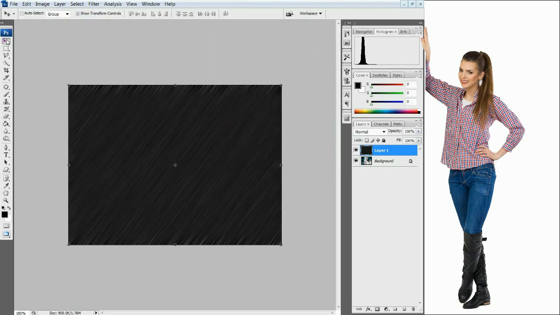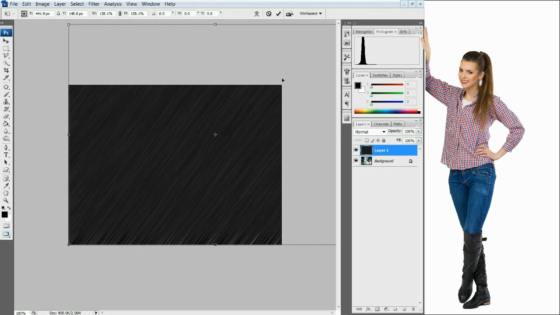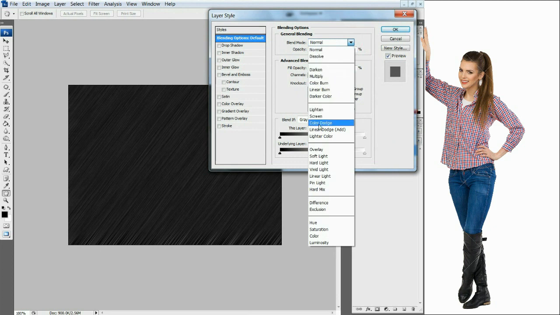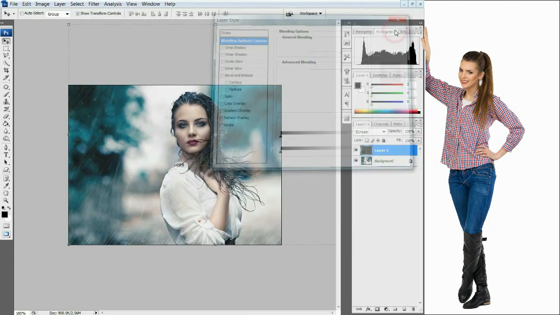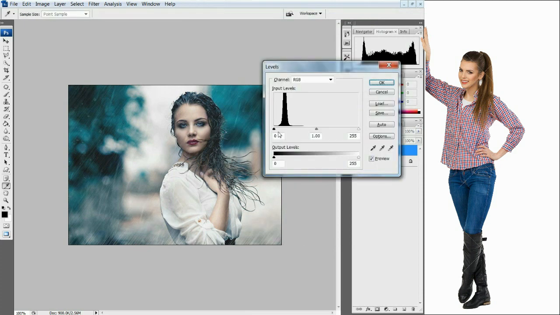Select the Transformation tool and make your layer bigger. Double click on your layer, then change the blend mode to Screen. Now press Ctrl and L to set the real contrast like rain, and adjust the value like this.